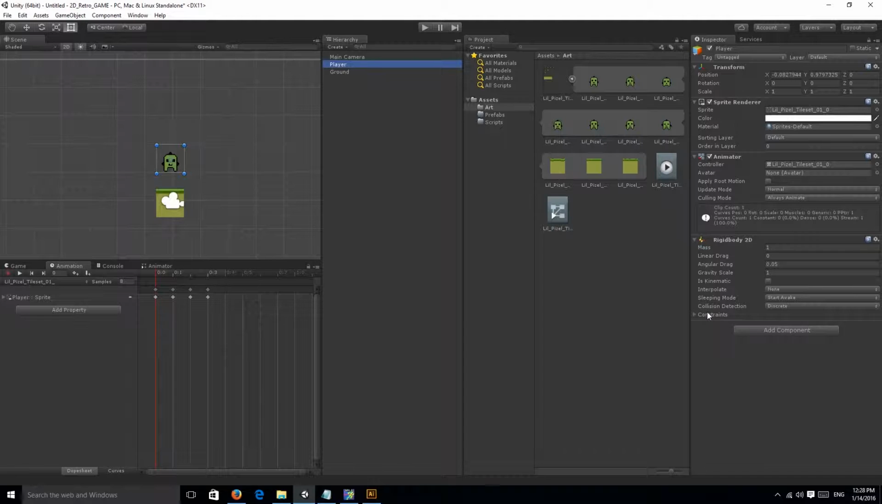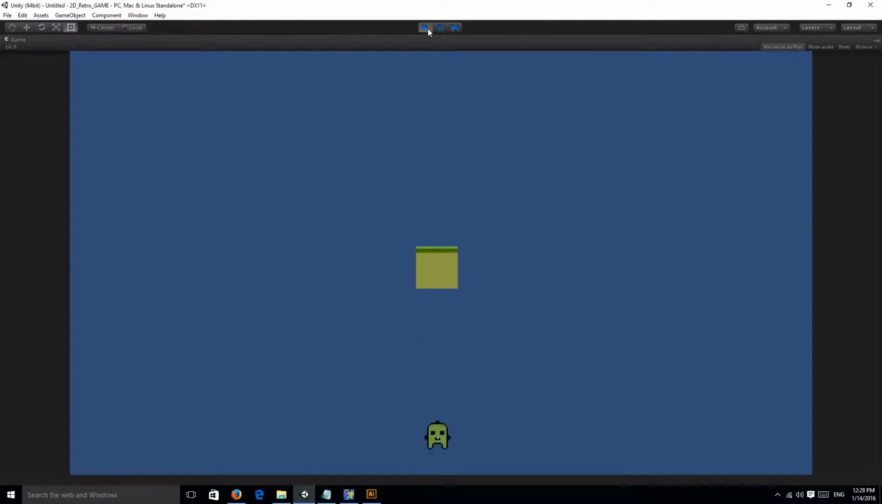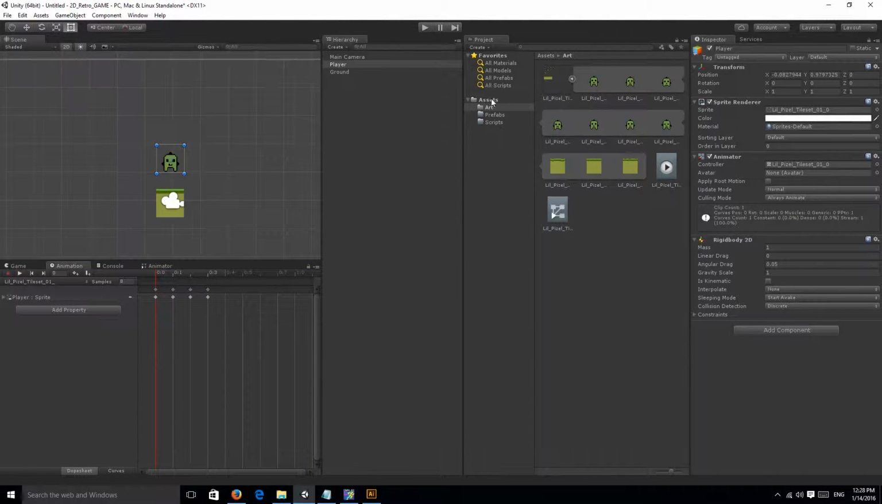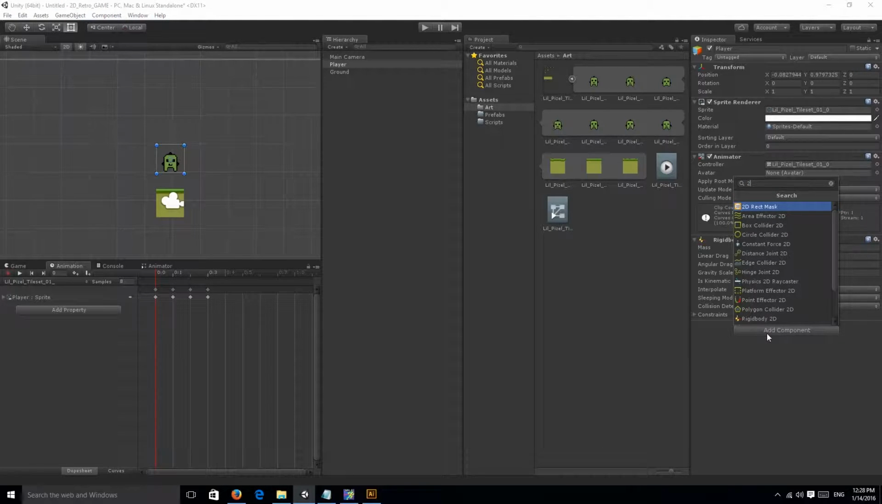If you go back to your player, what you want to do is add a collision. Okay, so we have a ground, we have a player. As you can see, the player goes through the ground because there is no collision going on whatsoever. So what we want to do is go to add component. What you want to find is box collider 2D.